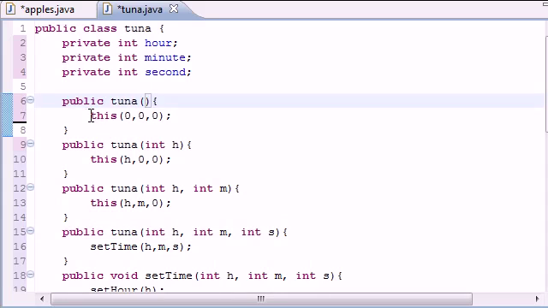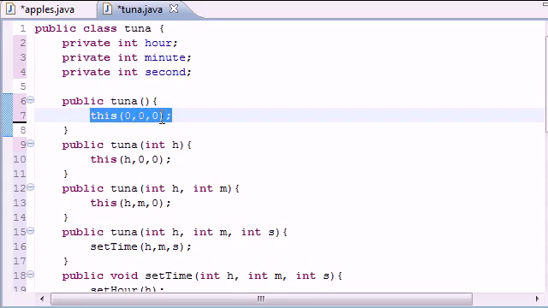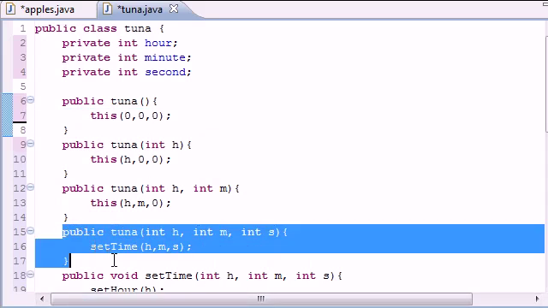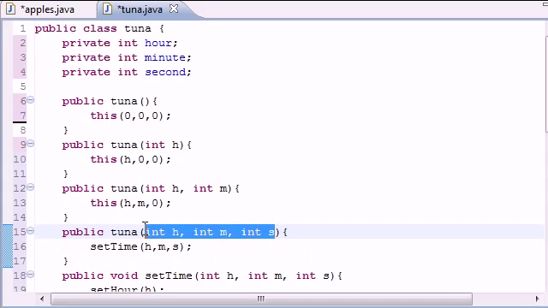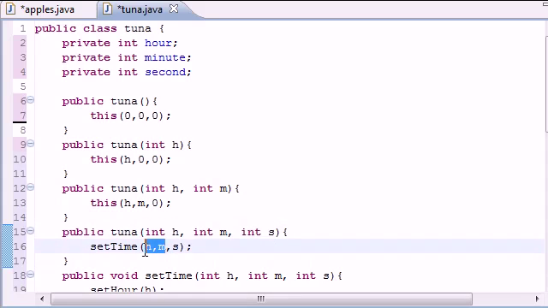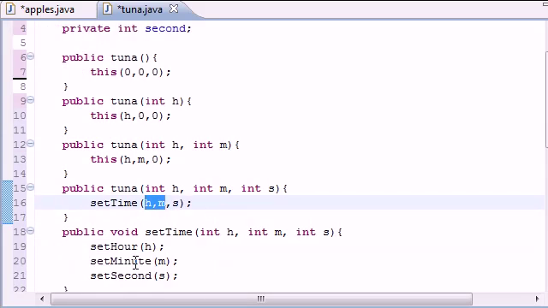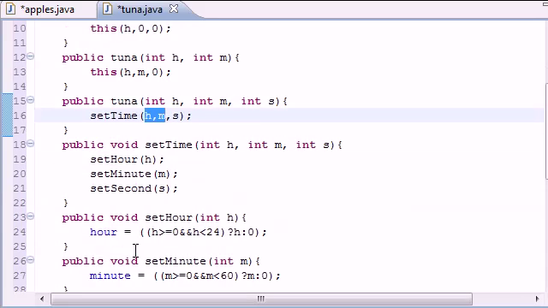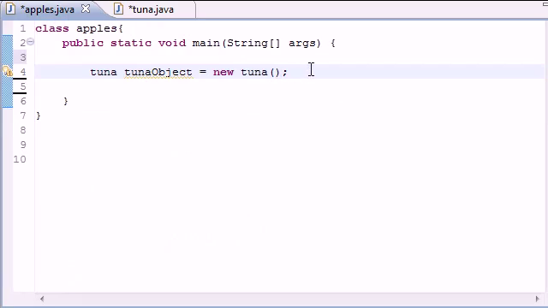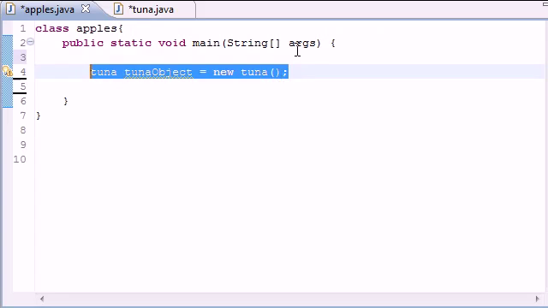So what it's going to do is insert 3 arguments and call this constructor again. Then it's going to go down here where this one takes 0, 0, 0. It's going to set the time to 0, 0, 0, and then set the hour to 0, minute to 0, and second to 0. So now that we have that, let's build some more objects, but this time let's give them different parameters or different arguments.